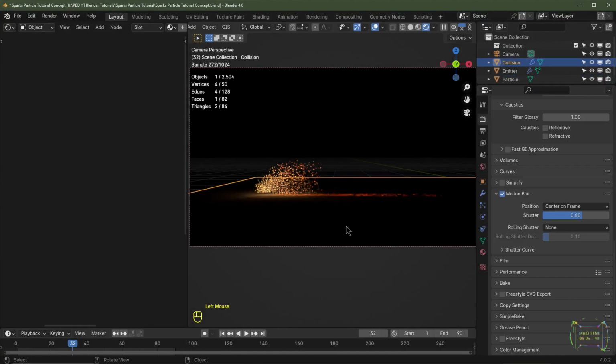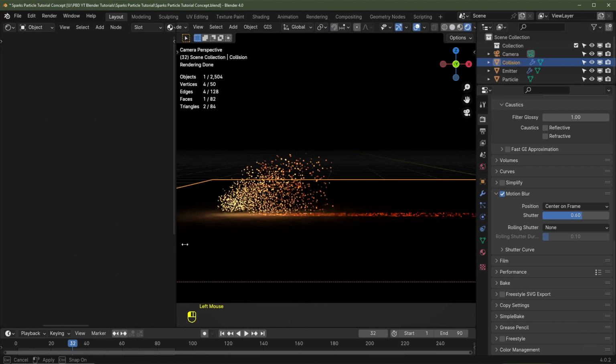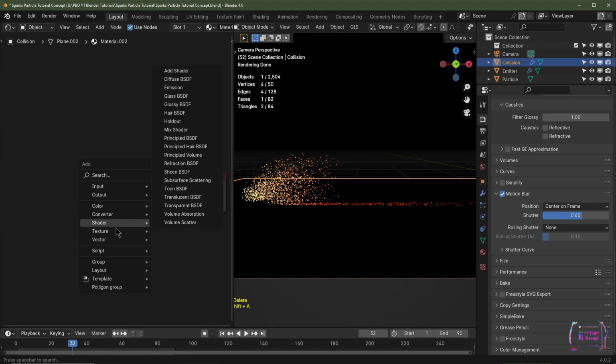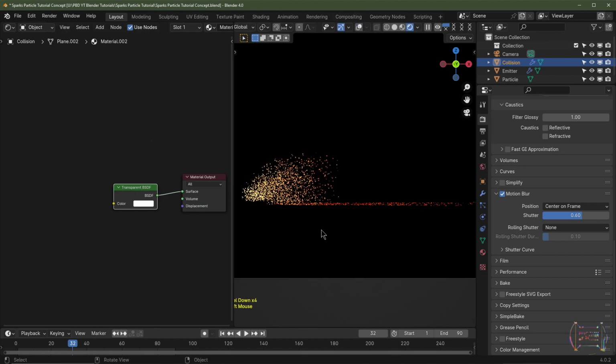Excellent. So now with this plane selected, you've got a few options here. You can render it out with the glow on the floor plane, but if you don't want that, just simply grab that plane, add a material, delete the principled BSDF, and we'll hit Shift A and go for shader, transparent shader, and we'll just plug that into the surface. So now there'll be no reflections.